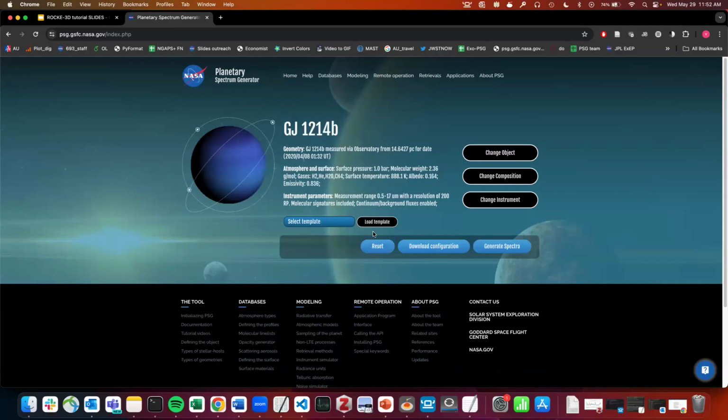So this is the main interface of the Planetary Spectrum Generator. I would always recommend, before you do anything, if you've been doing anything with PSG, hit the reset button so that your configuration file is cleared and there's no strange setting that might be saved, right? It could be that there's some kind of geometry parameter in place that you don't want to see.